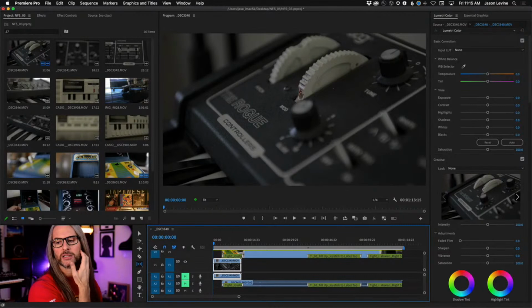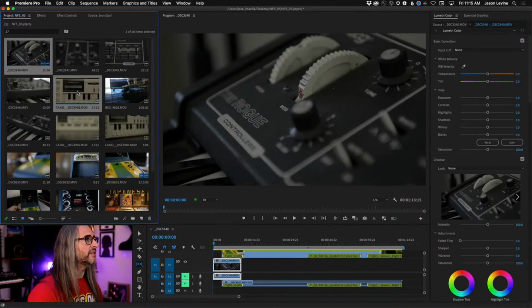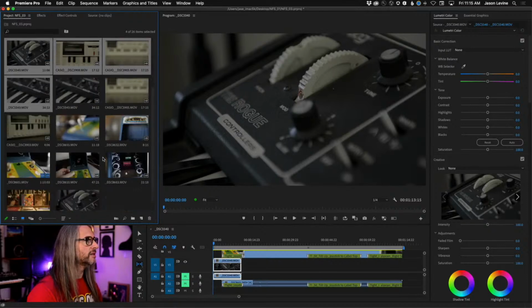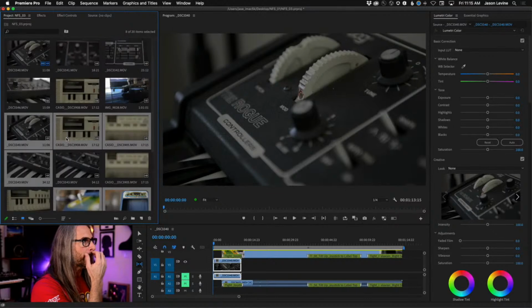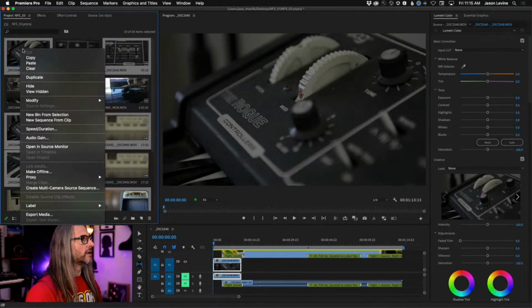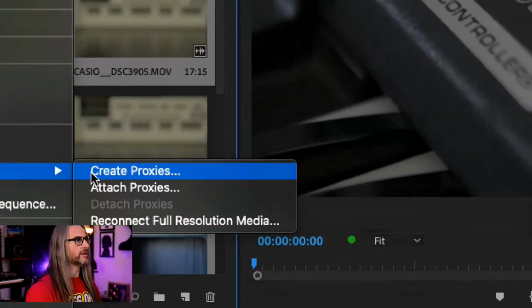Now we're back in Premiere, and I want to create proxies for this footage. And I'm going to select a whole bunch. So we're going to select this clip, and this clip, and this clip, and this clip, and let's get some of these Galaxian clips in there because they're cool, and maybe this one here from Shibuya. And we're going to right-click, Control-click, Proxy, Create Proxies.